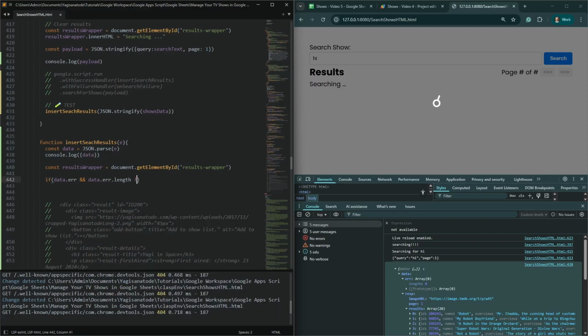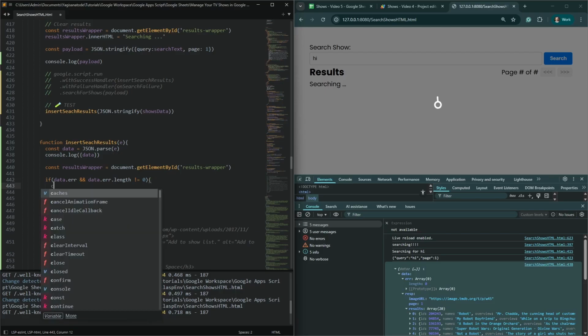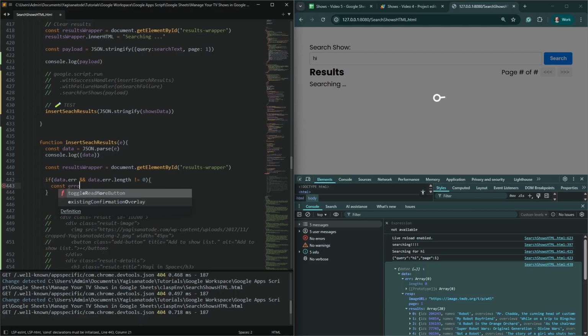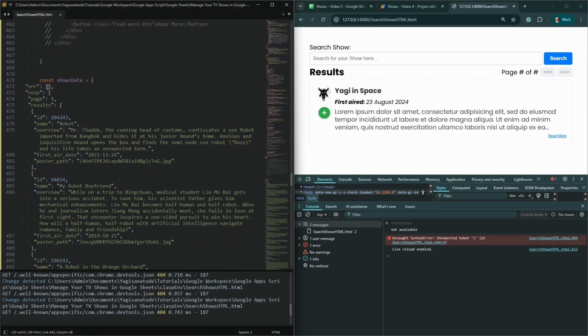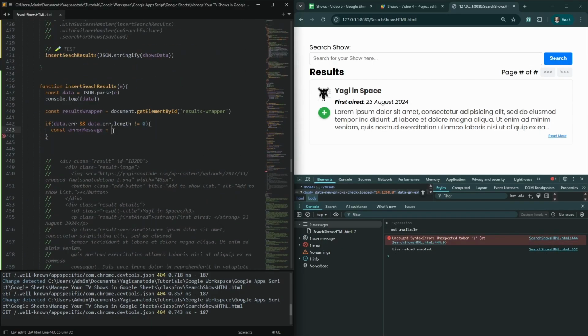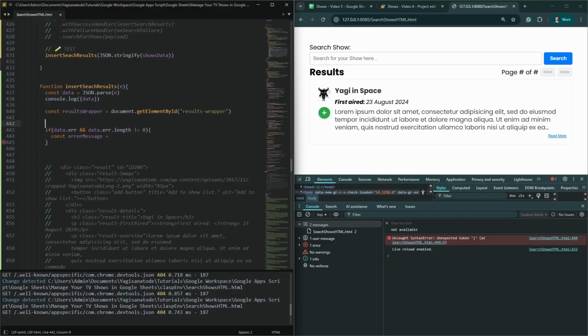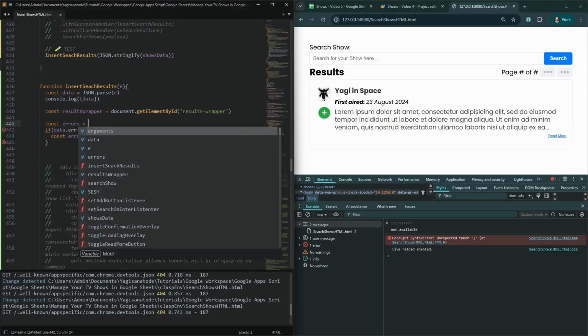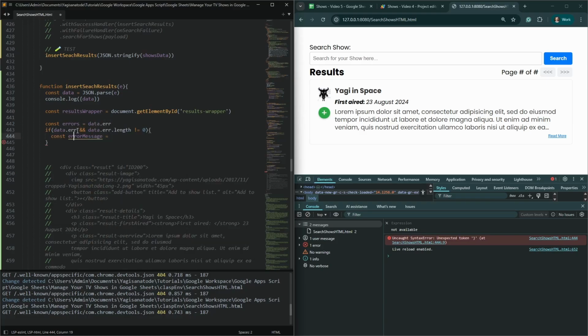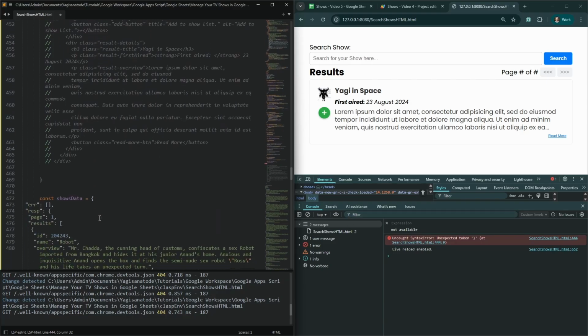data.error.length does not equal 0, then we're going to do a const errorMessage equal to, let's make a list item. Oh, how do we do our errors again? Let's have a look down here. Errors in an array. So how about we change this? We'll go const errors equals data.error. Yeah, we're cooking. We'll replace this. Okay, cool. And then we know that should be an array based on this here.